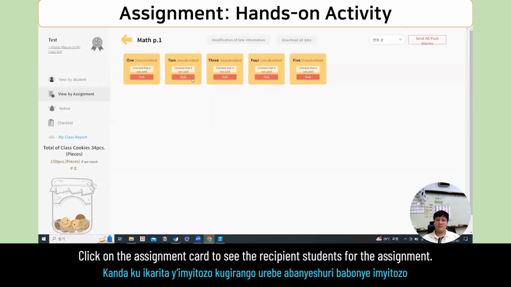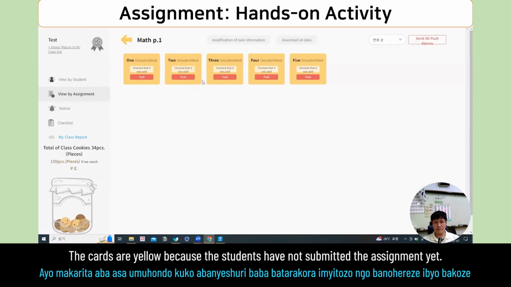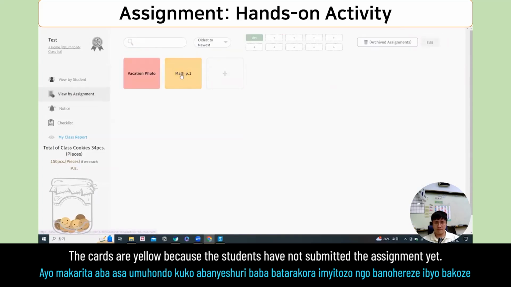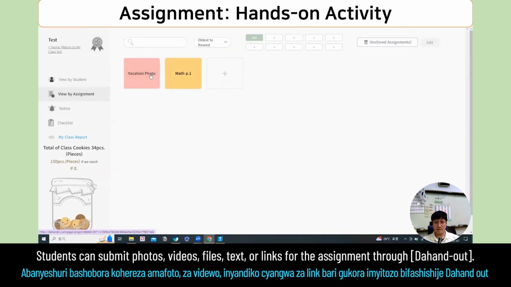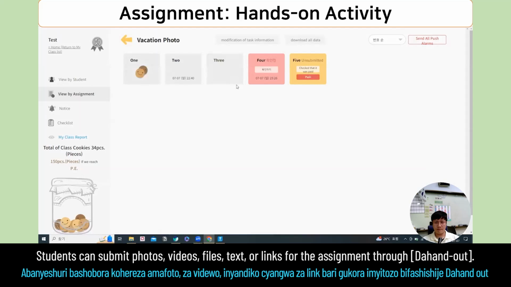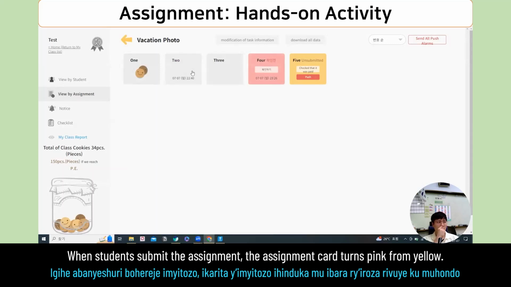Click on the assignment card to see the recipient students for the assignment. The cards are yellow because the students have not submitted the assignment yet. Now, students can submit photos, videos, files, text, or links for the assignment through DaHandOut. When students submit, the assignment card turns pink from yellow.